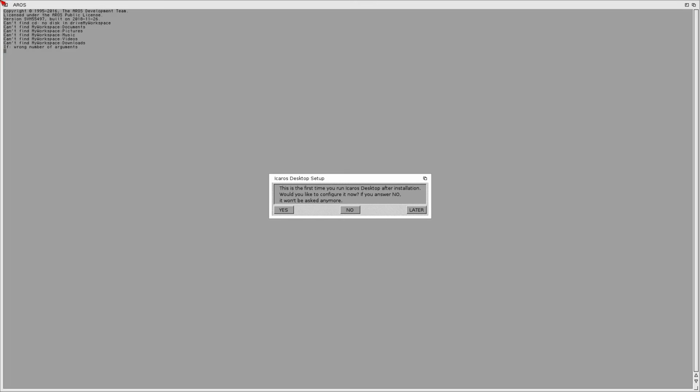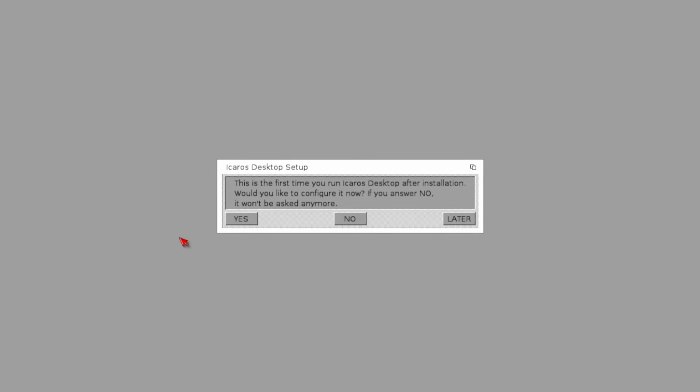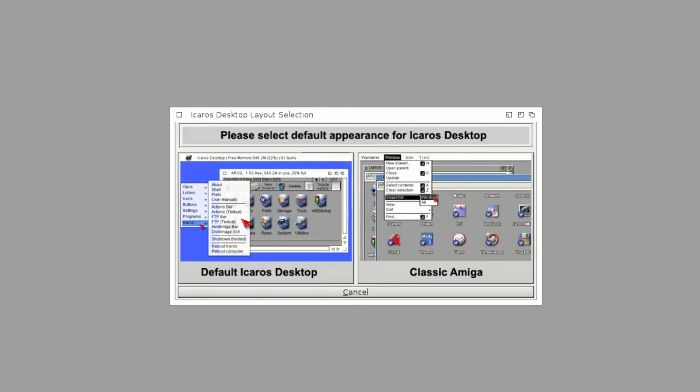And on first boot, you actually see there is a little configuration wizard to customize a few settings before we launch, including the appearance. So we can use the default Icaros theme or make it look like the classic Amiga Workbench, which is a pretty nice touch.